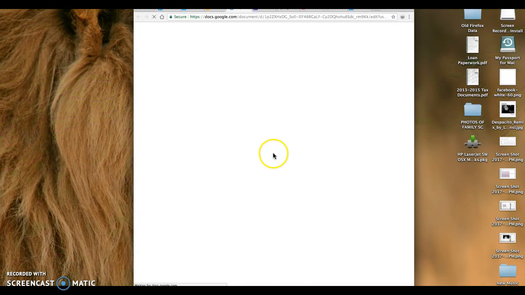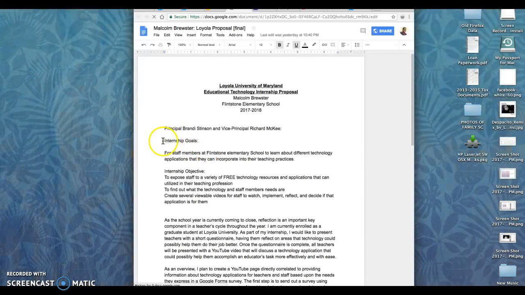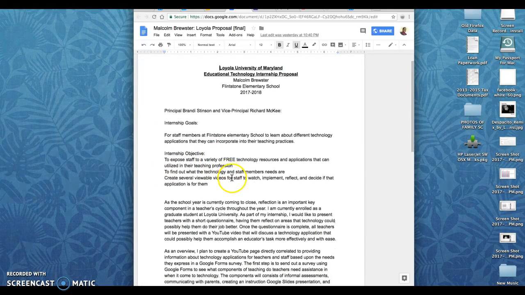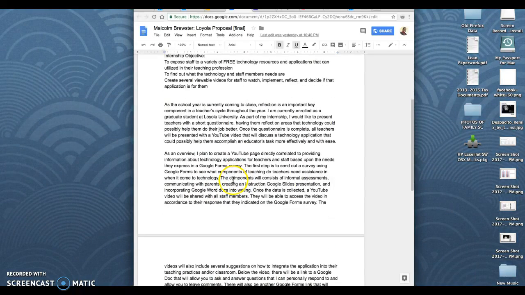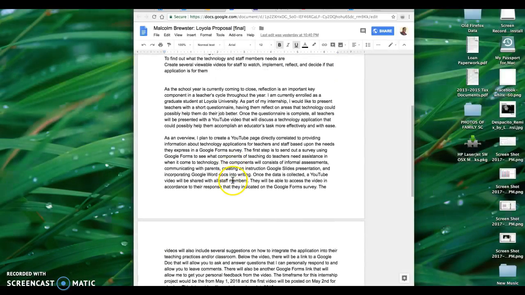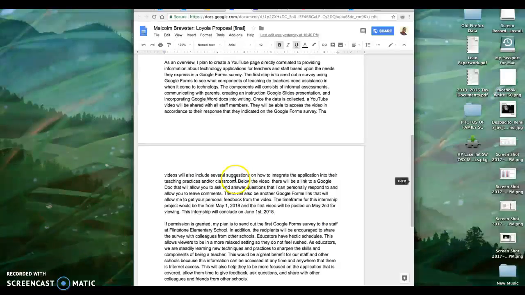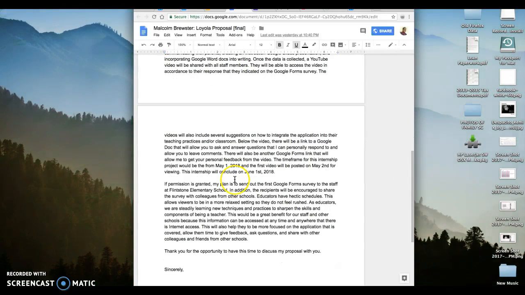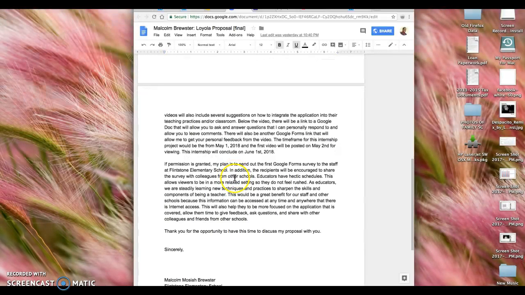As you can see in my proposal, once it pops up, you can see the internship goals right here, internship objectives, and it goes into depth about what I'm going to be doing in terms of giving out the email for people to sign up and also giving out the Google Forms to check to see what people would like to learn about. Then I will give them the YouTube videos and they can watch the ones that are in reference to what they are trying to learn about.